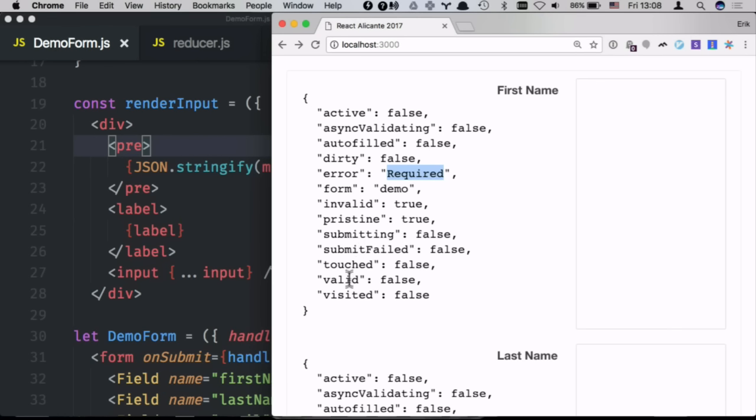And then you've got these two other values here, visited and touched. These are sort of terms that I came up with to describe the state of your field. Visited is true as soon as your field has obtained focus. So as soon as you go into the field, it's visited and it's visited forever. Touched is if you've gone into the field and then you've left the field, then it's marked as touched. And as you'll see in a minute, those are very useful for displaying errors.